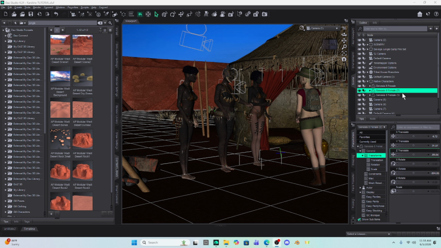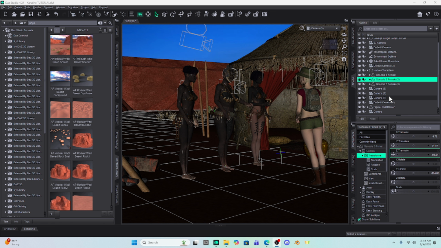But I want to mention one important thing about grouping, and that is I never group my cameras. If you notice in my scene tab here, my cameras are all separate. They are not grouped. I've noticed that when I group cameras, I get weird distortions when that camera is in a group. So I always leave my cameras alone and never group them.